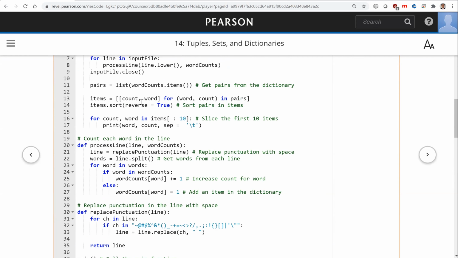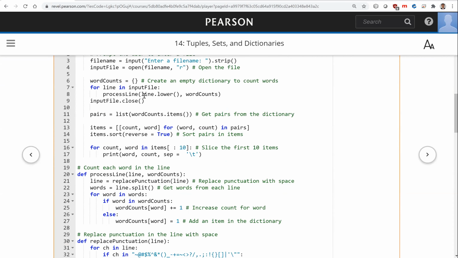So after this is done, we're going to come back here to get all the items from the word counts into this list of pairs. So you have the word and count in pairs, and we're going to swap it. So count is going to be first in the pairs. The pairs has all the pairs. Each pair has 2 parts. So this is the word and count. But now here using the list comprehension, we get these items.